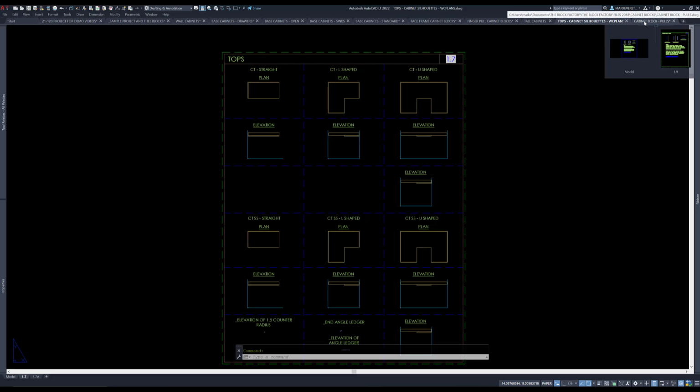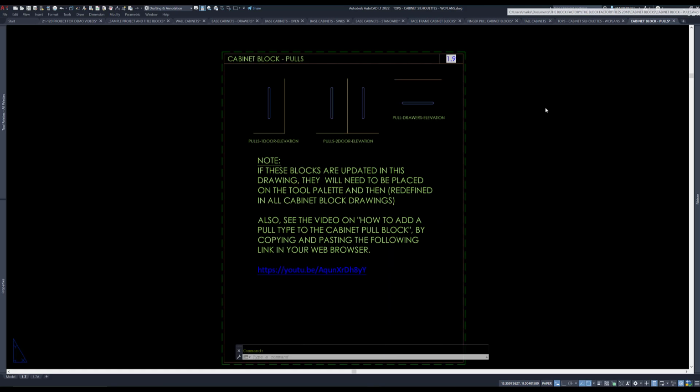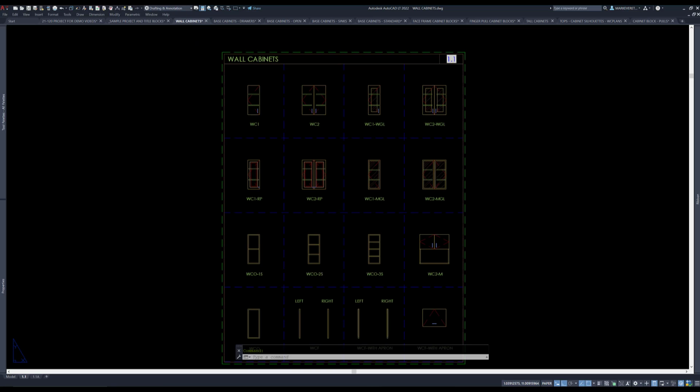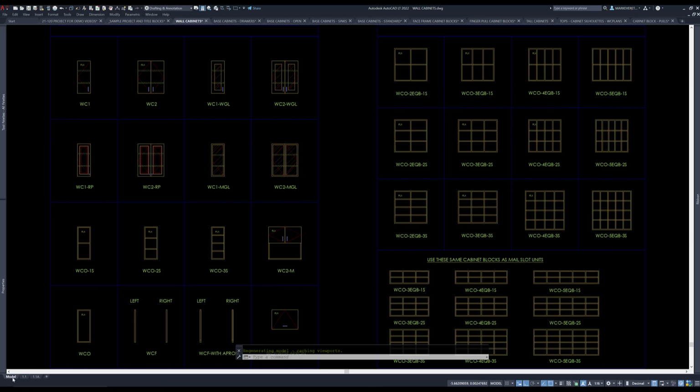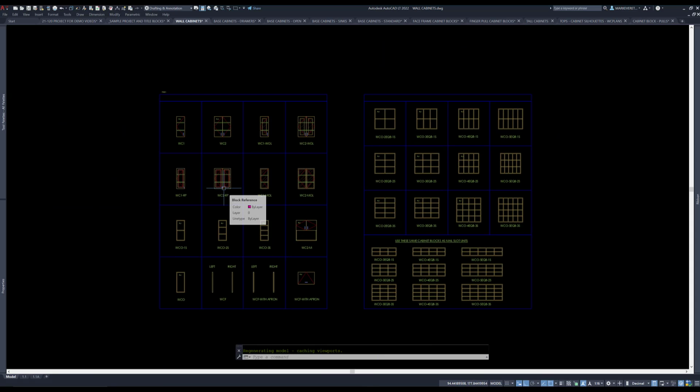And then lastly, what I have as part of the cabinet blocks is the cabinet pull block that occurs in the elevations. And this is a block that's stored within those blocks, and I have a separate video that describes how these cabinet pulls can be updated, adding new cabinet pulls to them as you build on your own library. So with that being said, let's go back to the wall cabinets and let's go over to model space.